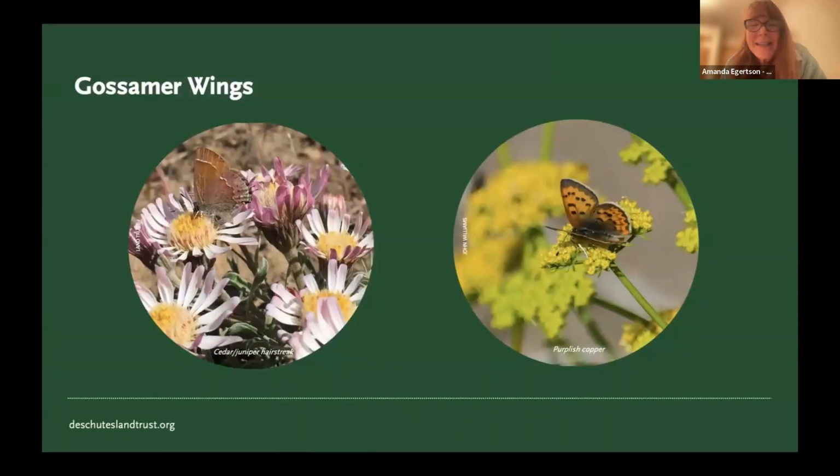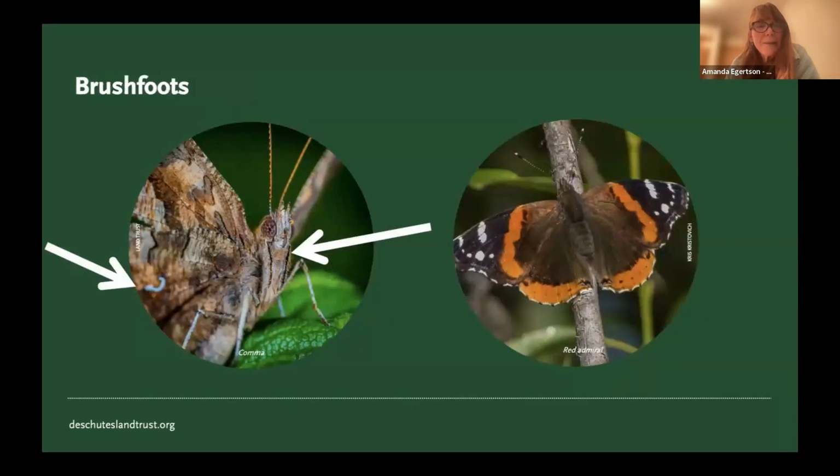And a couple others in this family are the cedar or the juniper hair streak and the purplish copper. Lots more, of course, but just giving you a bit of an overview. All the butterflies in this family are pretty teeny tiny. So we went from the big swallowtails to the medium size whites, marbles, remember that group, and then to the teeny tiny gossamers. And now this last group is a little bit bigger.